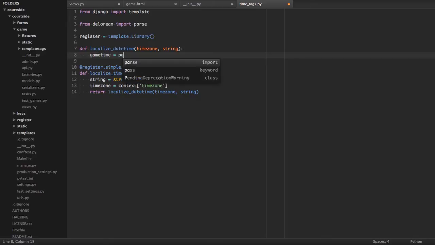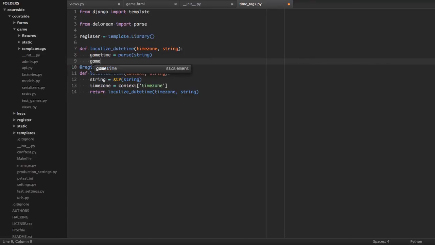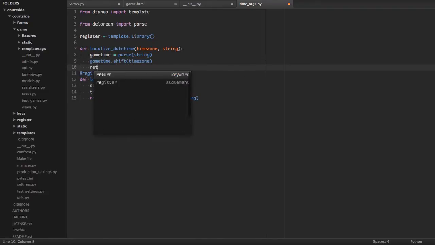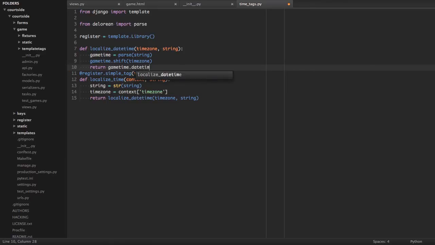And then we're going to get the game time from our function. So we're going to take the string and parse it. We are then going to shift that game time. This is a DeLorean object which is returned, and a DeLorean object has a shift operator. So game time.shift. We're going to pass it the time zone that was passed in from the context, so whatever the time zone is for that particular user. We are then going to return game time.datetime, but we're going to return it in a specific format.